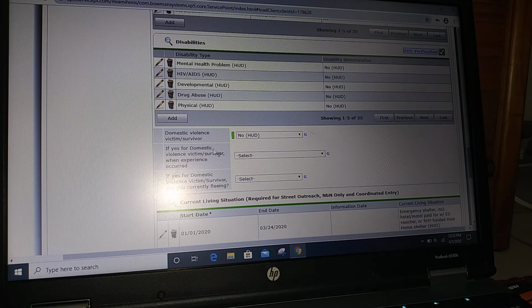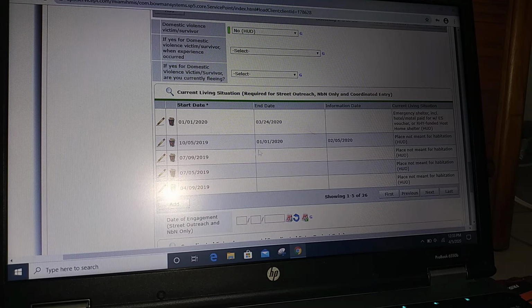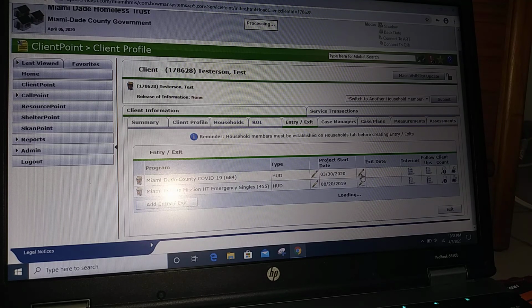Again, you want to make sure you get domestic violence as well. This is not applicable to rapid rehousing or to the emergency shelter programs for Chapman, so don't worry about it. Okay, and that's the end of that. Save and exit. Thank you.